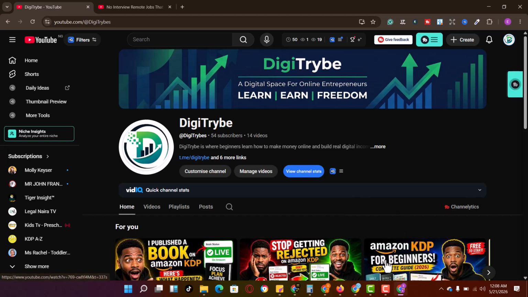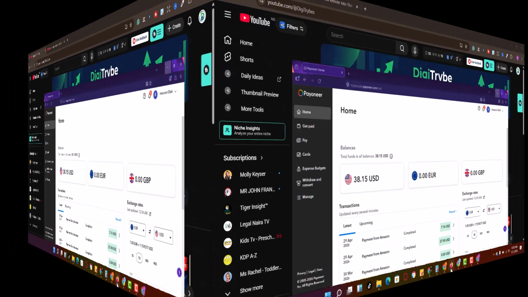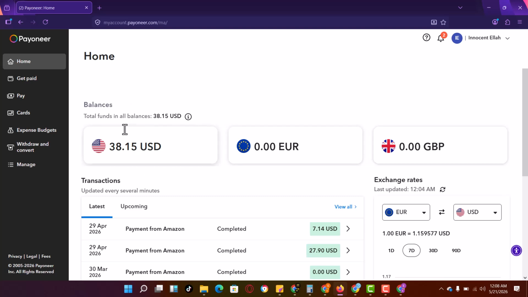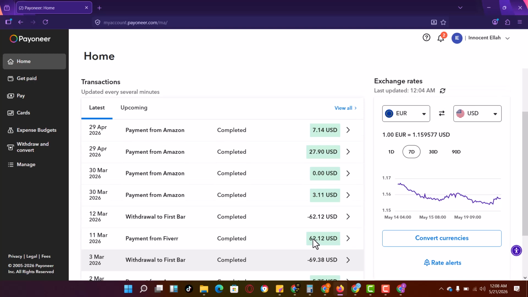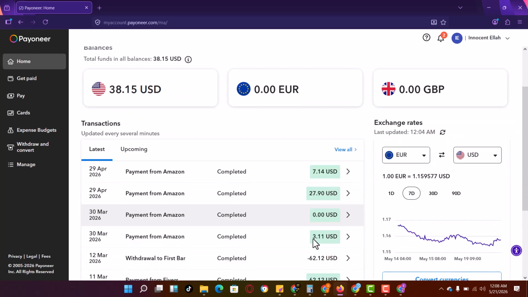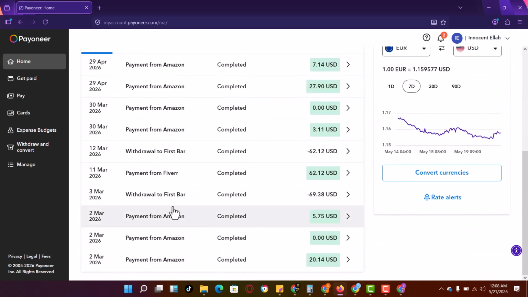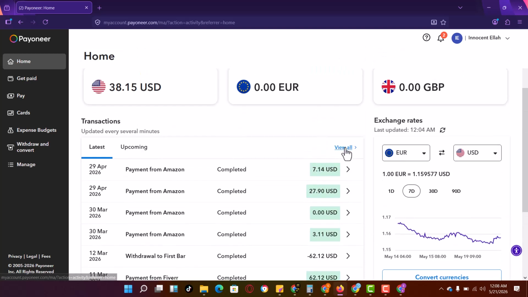So I'm going to go to my Payoneer first. I will show you my Payoneer. So this is my Payoneer. I see I have a small amount here. As you can see, I get withdraw requests from Amazon and Fiverr. Those are the places I receive money from on this account. You can see this is Amazon, this is Fiverr, this is withdrawal to my first bank, this is Fiverr, withdrawal to first bank again. So these are all legitimate things I do.